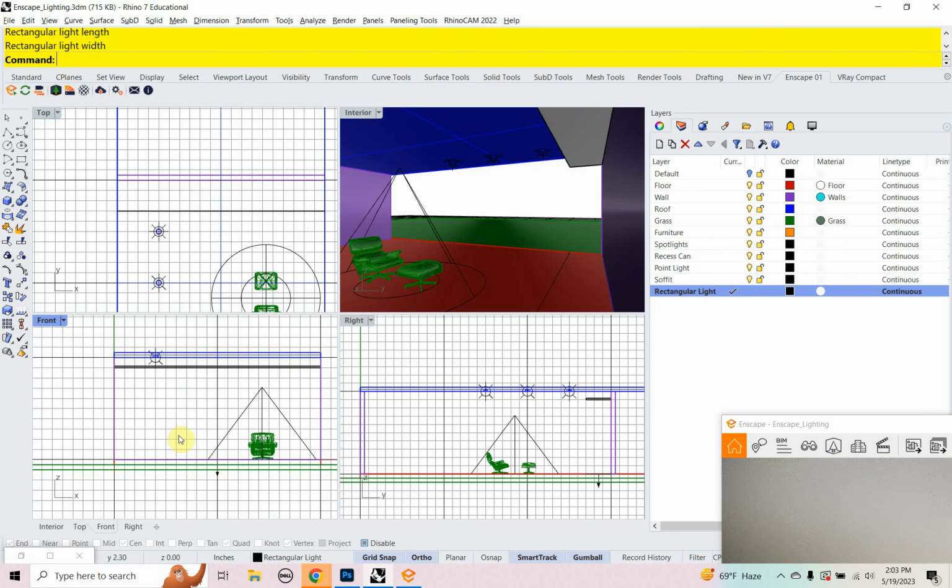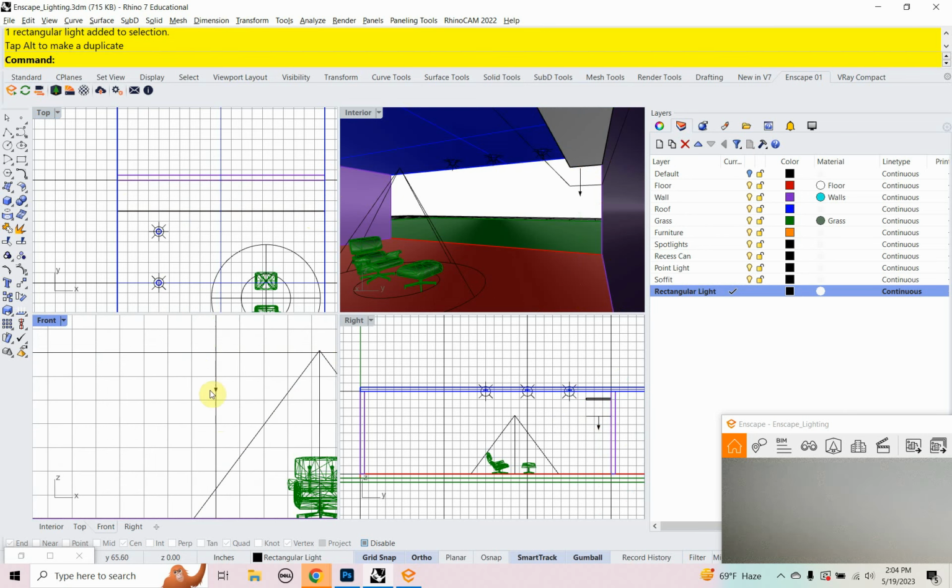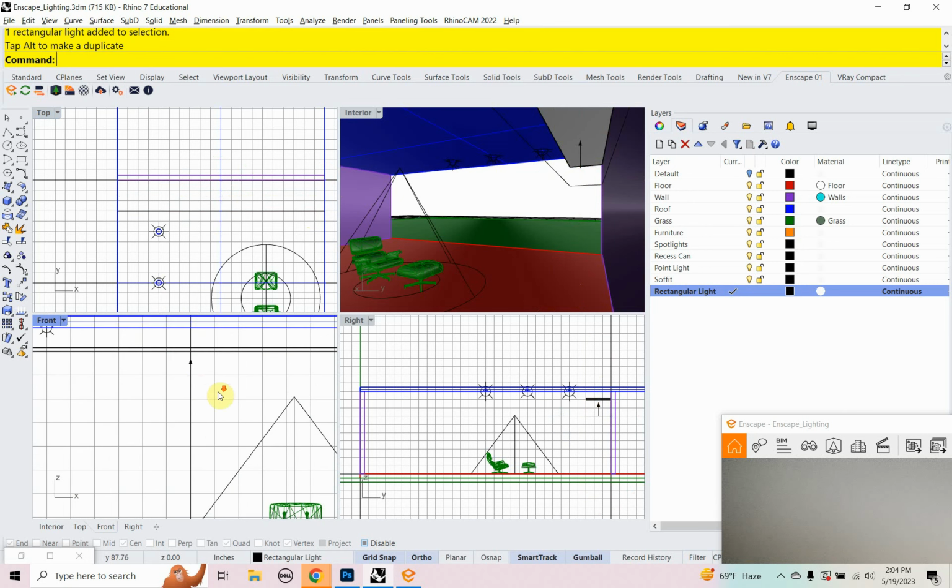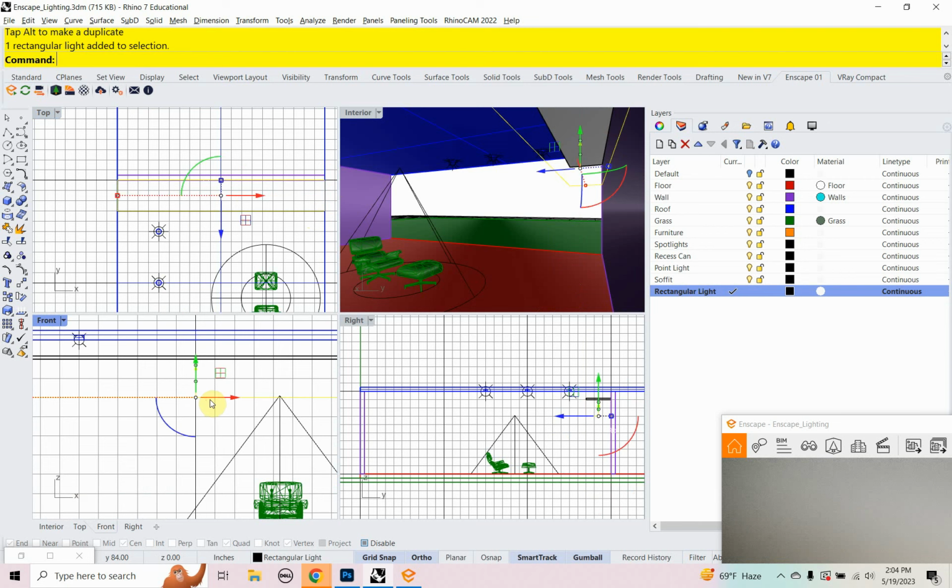And I'll take a look at that here. I see it down low and there's a little arrow. So I'm going to have to rotate that so that that's up. So I'm going to select it and rotate it. Okay, so that's up. And I'm going to move it into position. I'm going to turn my grid snap off.